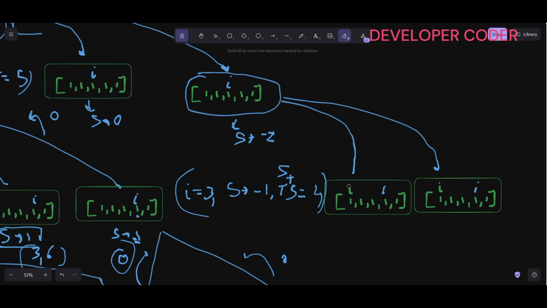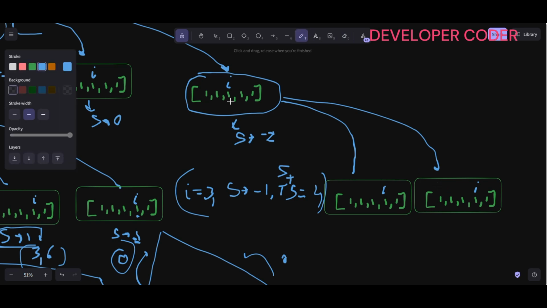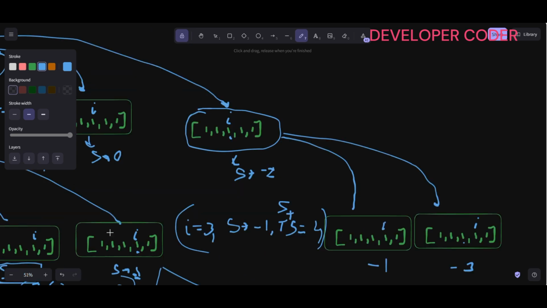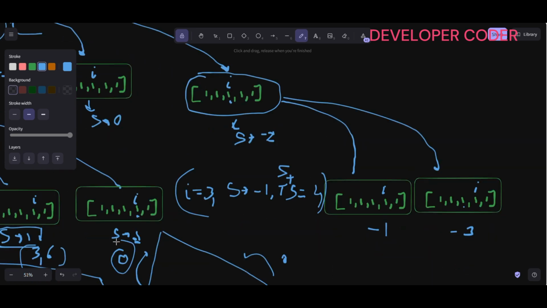If I remove this, here -2, and if I use this as plus, it is going to become -1. -2 plus 1 is -1, and here if I use it negative only, I will get -3. For this part I already know the result, 0. This is returning 0. Here I is equal to 3, sum is -1, and sum plus total sum is 4. So this part is going to return me 0 only, and this part -3.